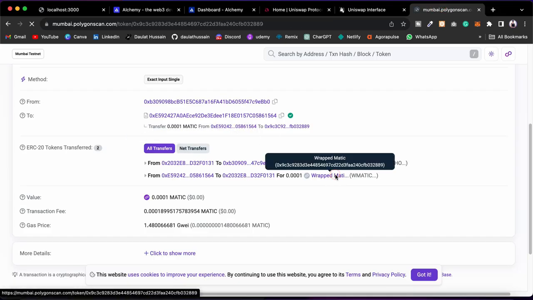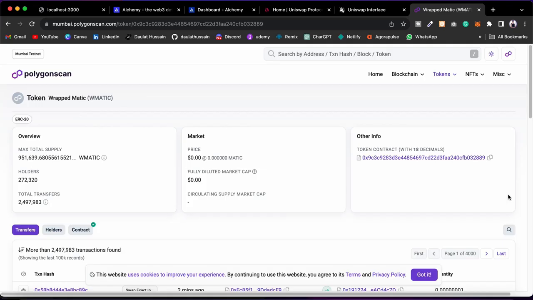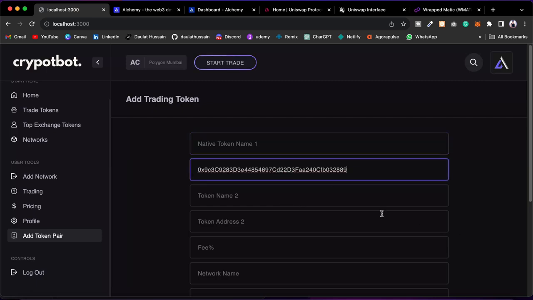So I can simply copy, open this one. I can select the network address of this particular token, because this is the native token. So I will simply copy. I can come back in my application, and here I have to provide the details. So I will simply paste here. I can simply give the name. This time I'll say Matic, M-A-T-I-C, Matic.